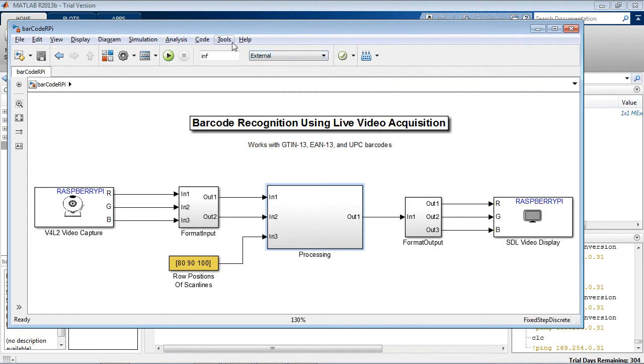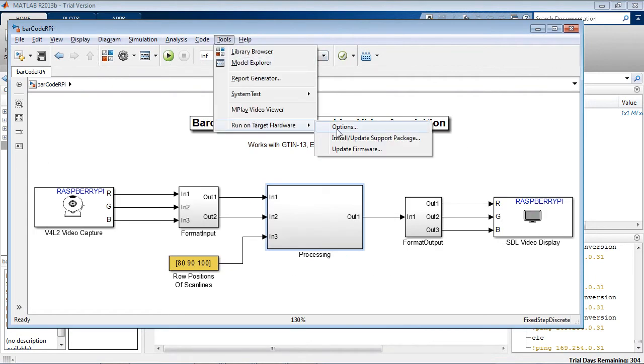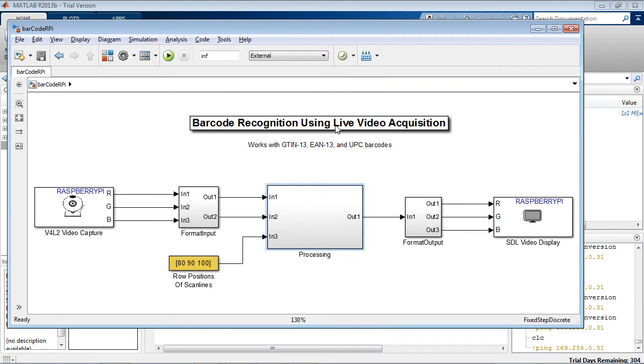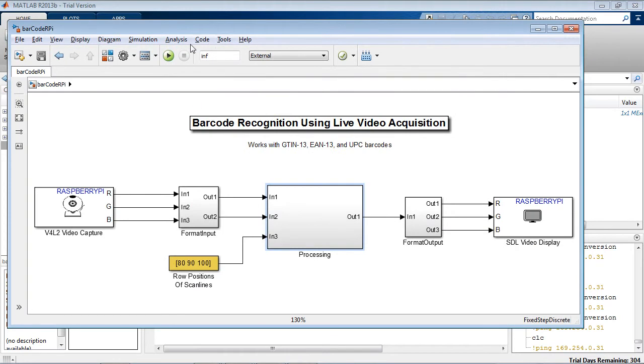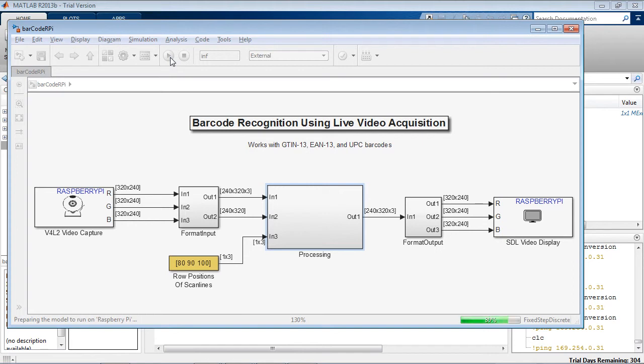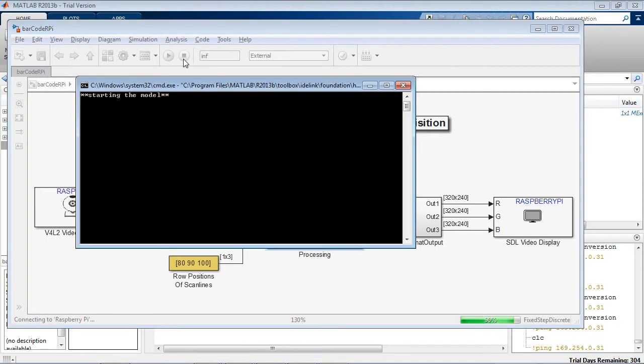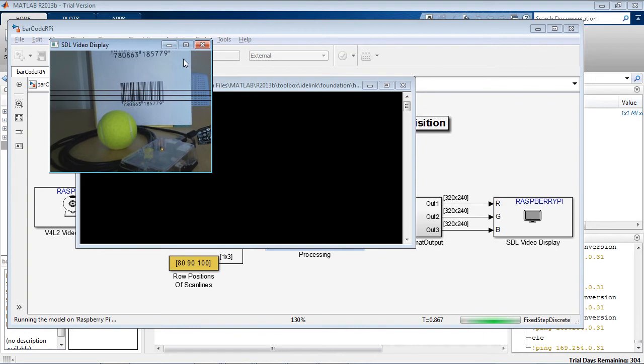But in order to run it, we do the same thing. Tools, run target hardware options, make sure that it's configured correctly. Yes, Raspberry Pi, yes, my IP address, that looks good. In order to run, pick external mode and click the run button. Again, this will build the model, generate the code, compile everything, download it, and begin it. Shortly, again, we'll see a couple of windows, and we'll be able to see how this barcode works. Starting up now, connecting, and here we go. So I've got a barcode there.